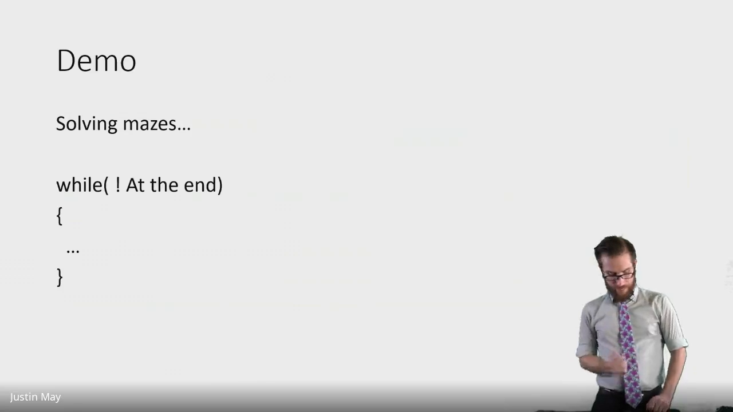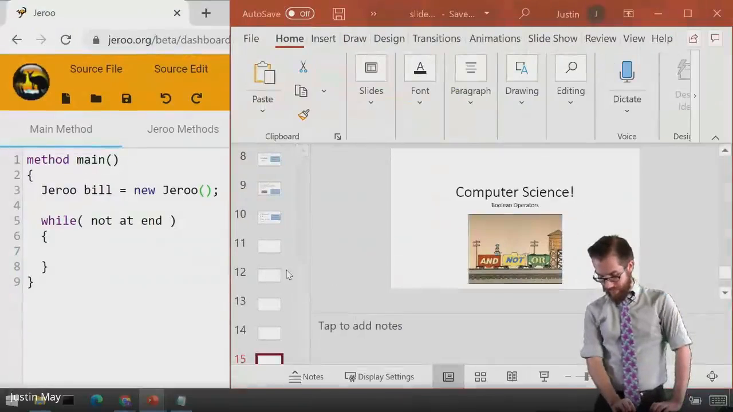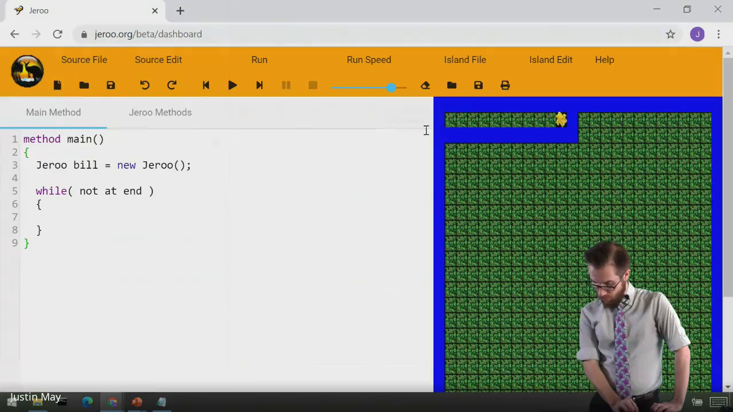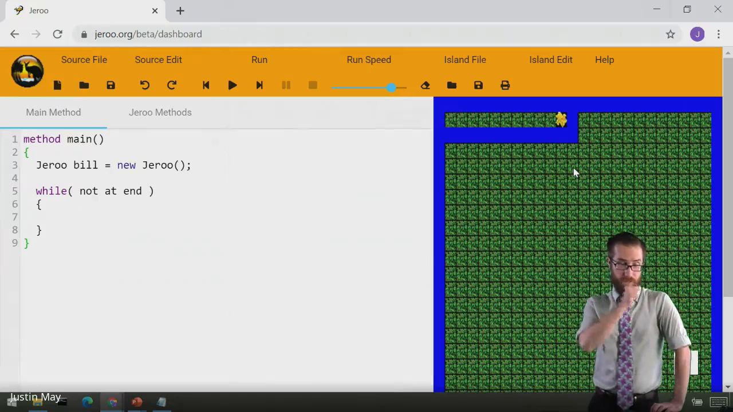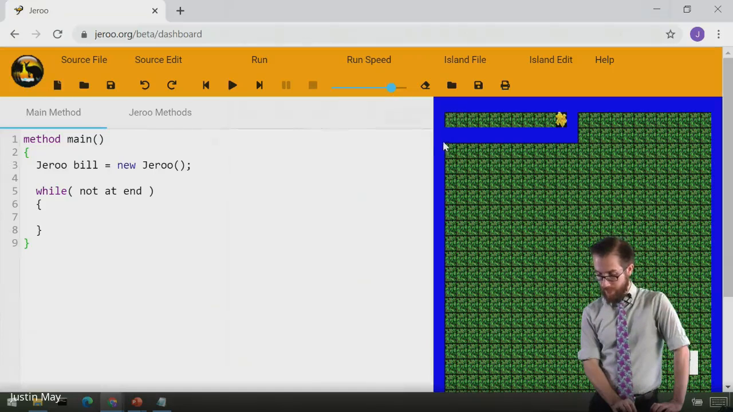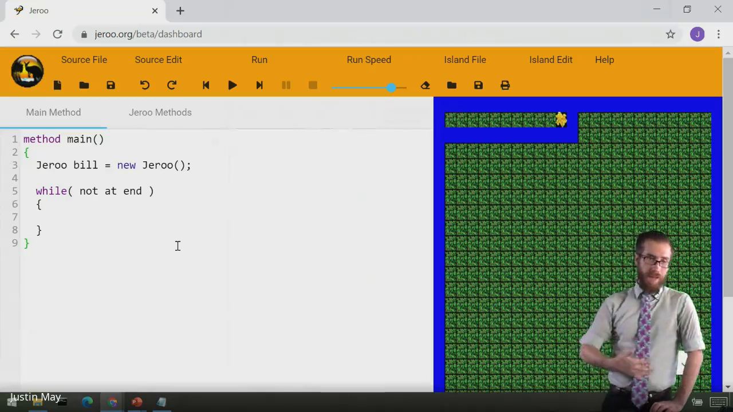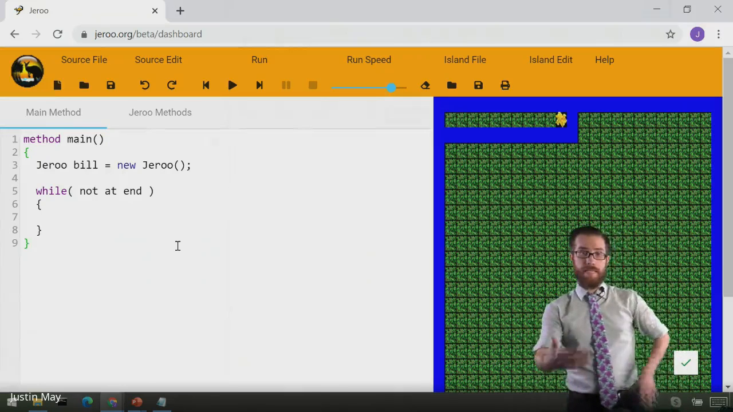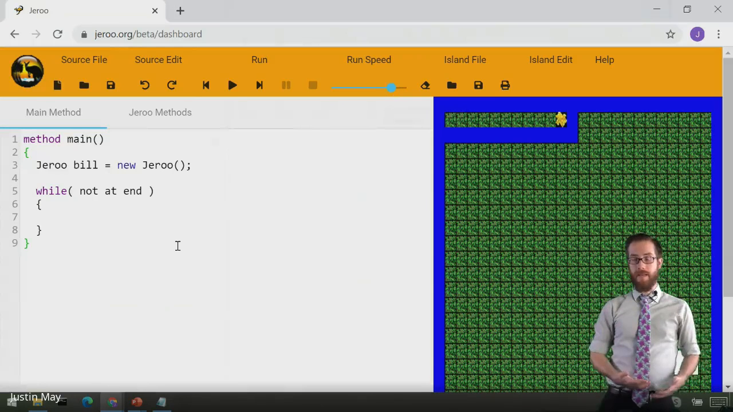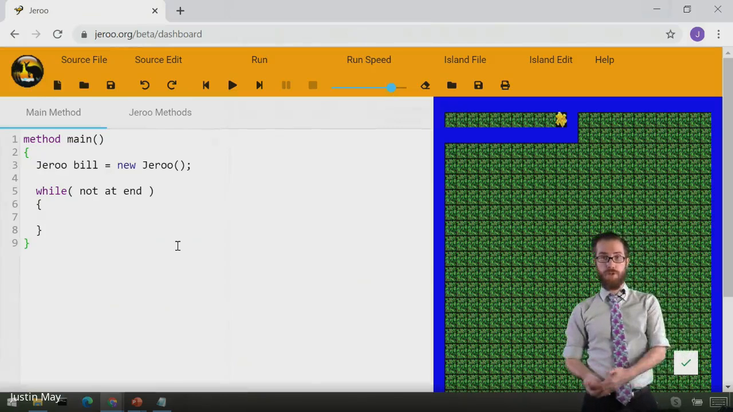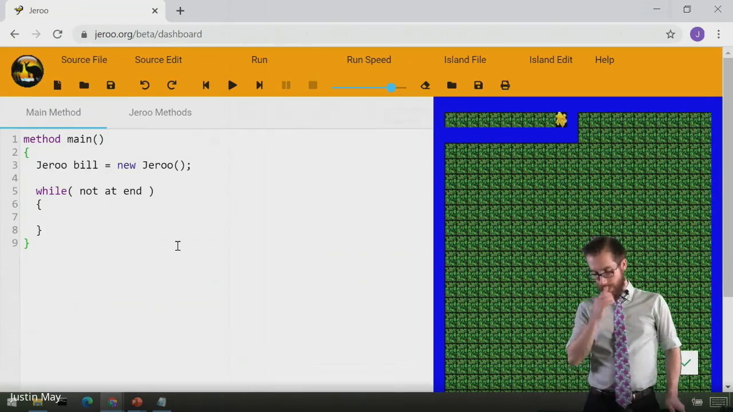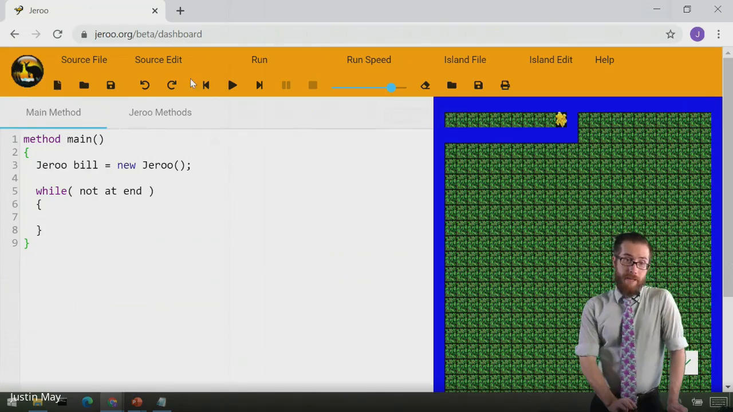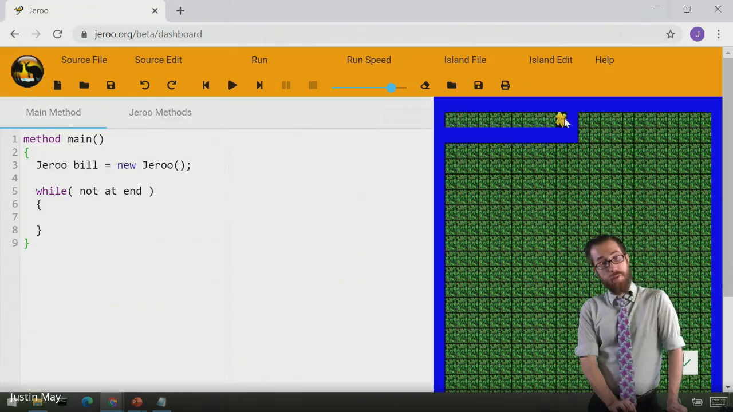So let's look at a demo and how we can use this to solve mazes on Jeru Island. So there's kind of a trick to solving mazes, and that's you use a while loop and you say, while I'm not at the end of the maze, keep trying to traverse the maze. And we might have different rules for what you should do to traverse the maze. Generally, in a Jeru maze, there's going to be a flower at the end. That's how you know you've reached the end. If you're stepping on top of a flower, you've reached the end of the maze.